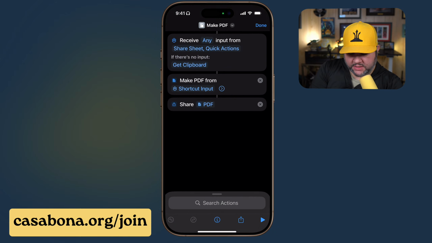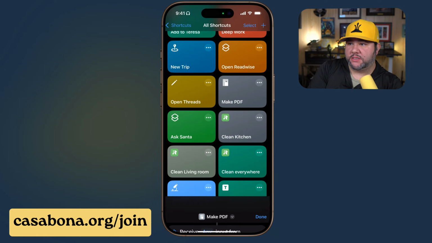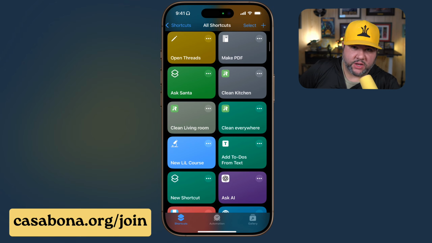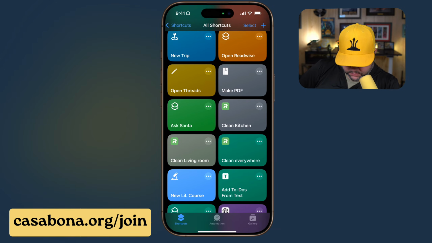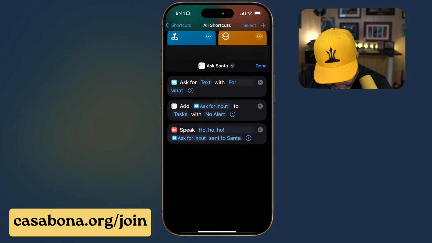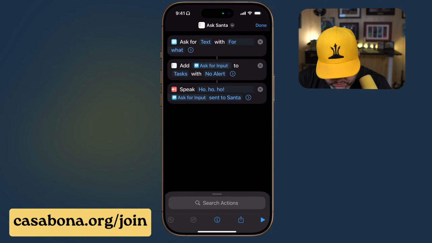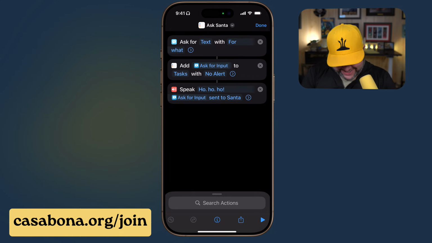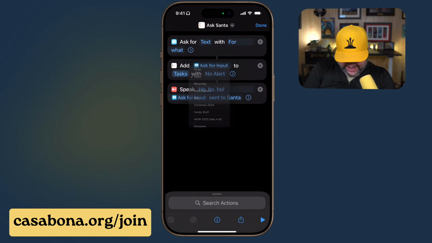Make PDF. This is a good one. So this will just get whatever I'm sharing and turn it into a PDF for me to then send someplace. Really good for if I want to turn like a web page into a PDF and then add it somewhere. Yes. Good one.